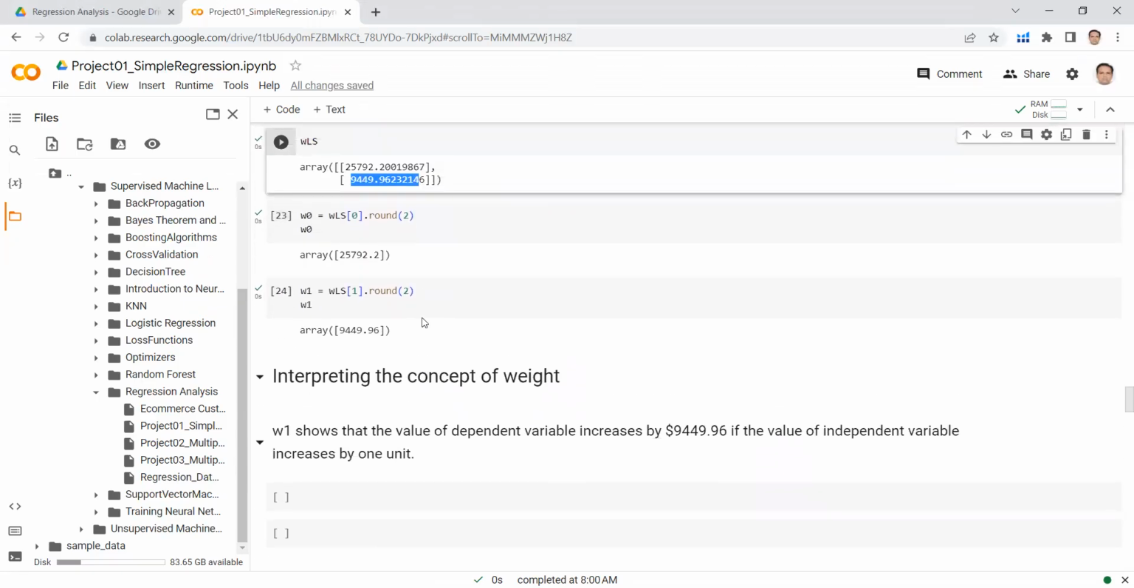Now it's time to interpret the concept of a weight. The value of weight is 9449. It means our dependent variable will increase by this value if the value of the independent variable increases by 1 unit. So if I increase the value of the independent variable by 1 unit, suppose its value is 1.1 and I change it into 2.1, that is, if I increase the value of my independent variable, which is my feature, by 1 unit, it has the effect on the dependent variable that the dependent variable will be increased by this value.